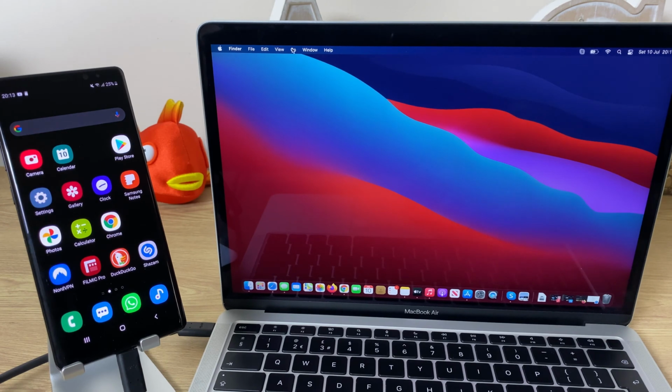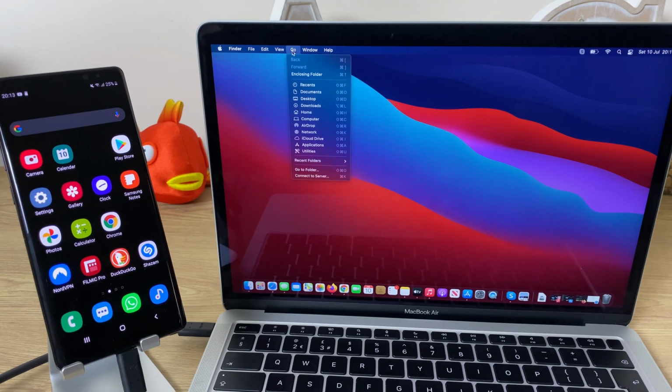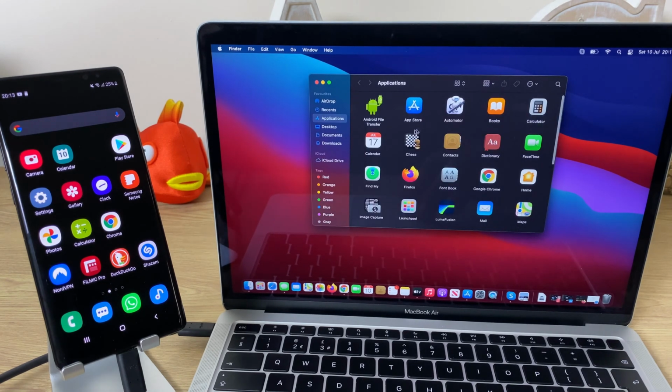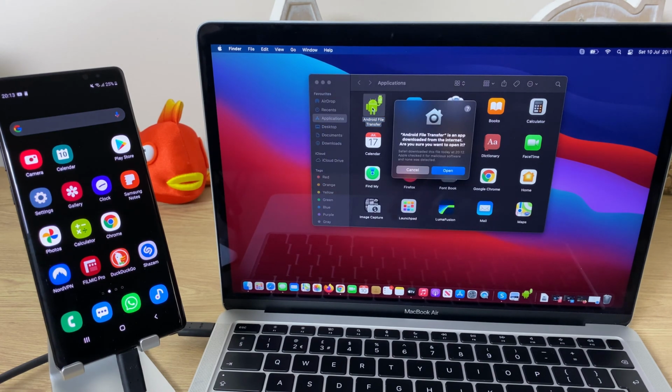Next, we'll go to the applications folder. So come up to the top, go and applications. Here you'll see Android file transfer. Give him a double click. Click open.